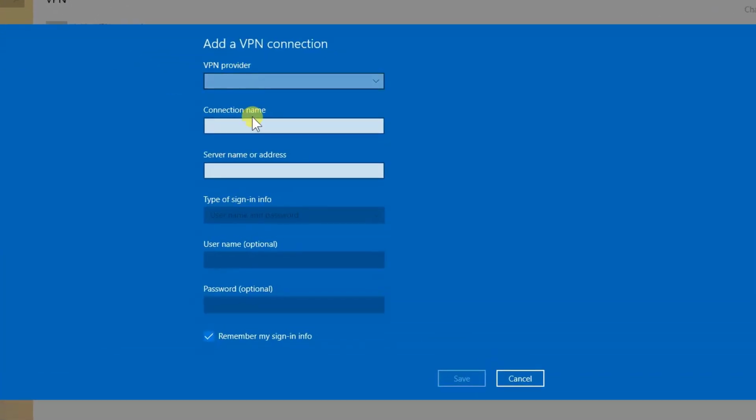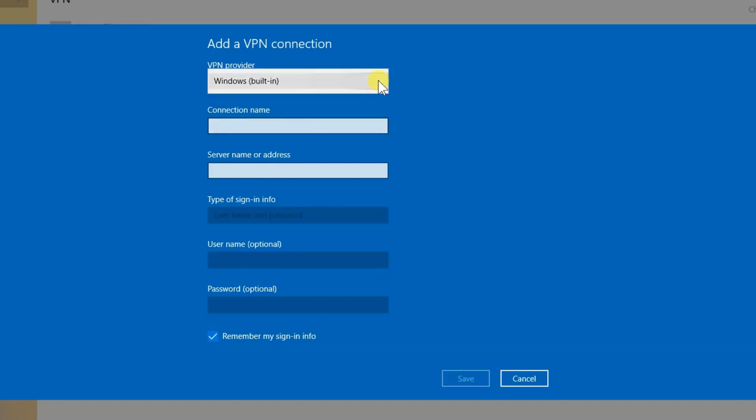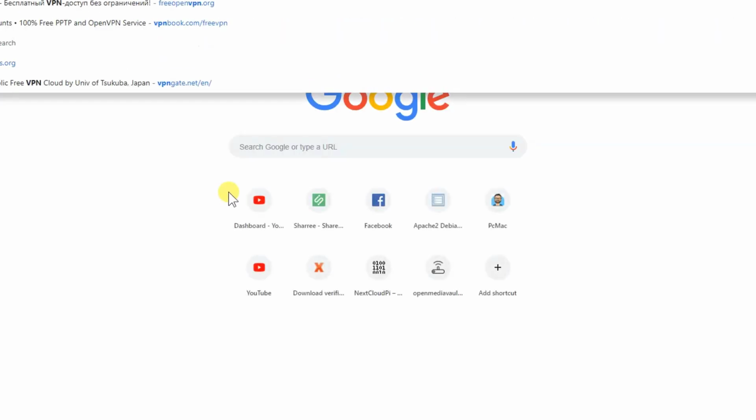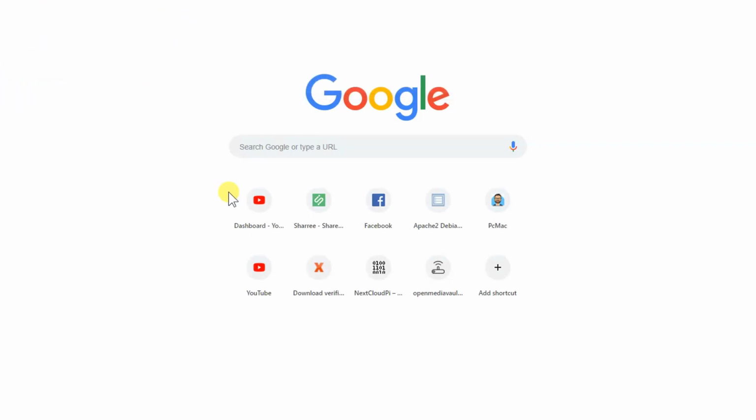Now you can see all the information here. So here is a drop down menu as well. So we need to select Windows built-in, then the connection name. So we need to open the website first of all. The connection name will be anything that you want, but it's better if you type the name of the country, then you can easily identify to which country you are connected.